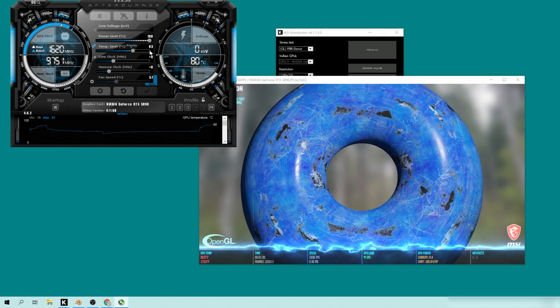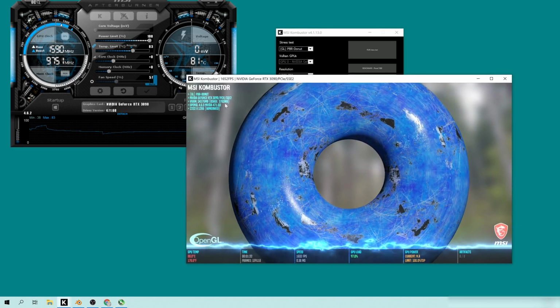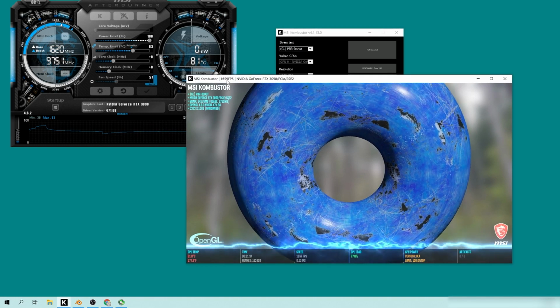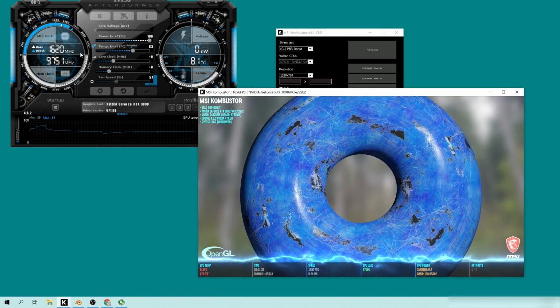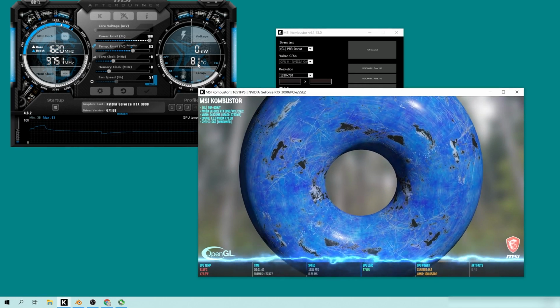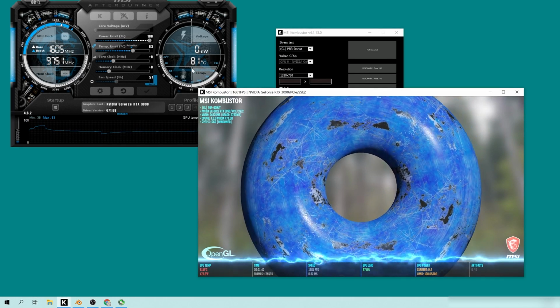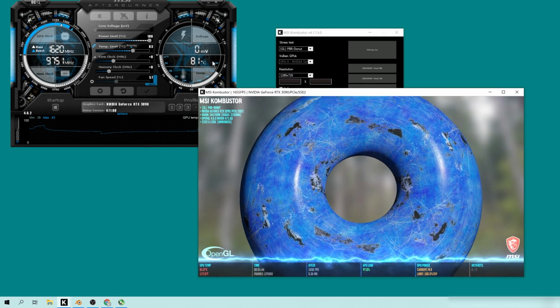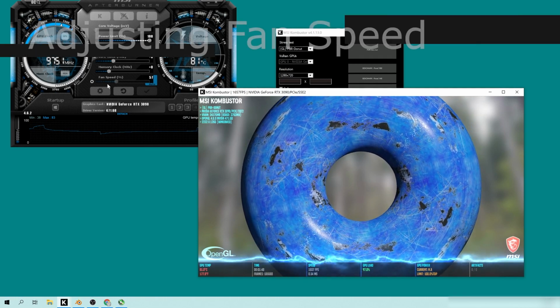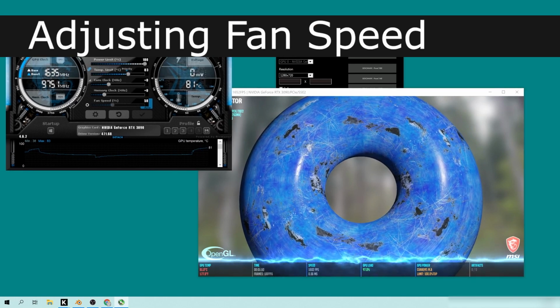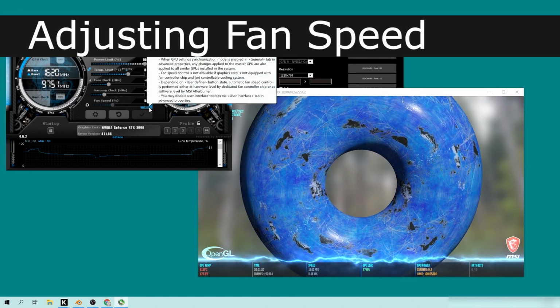So basically what this is giving us is a benchmark. You can see there's an FPS, but really what we're looking at is the speed that the card is running and the temperature. You can see that it's getting up to 81 degrees. Now, if I was very concerned about the temperature of my card, I can actually change the fan speed. You can see right here that it's set to auto.